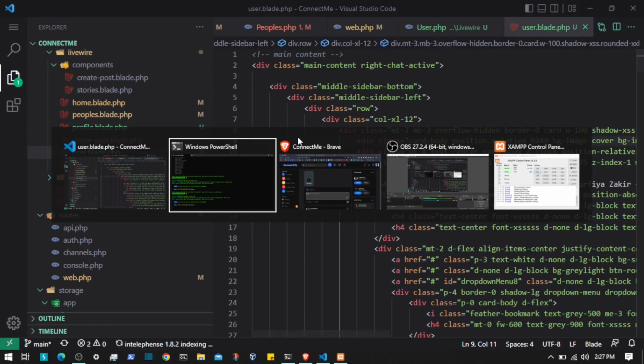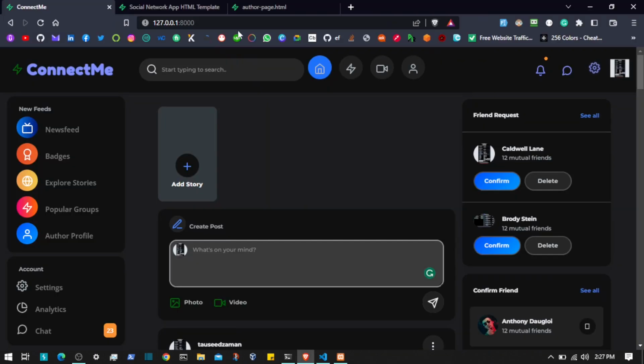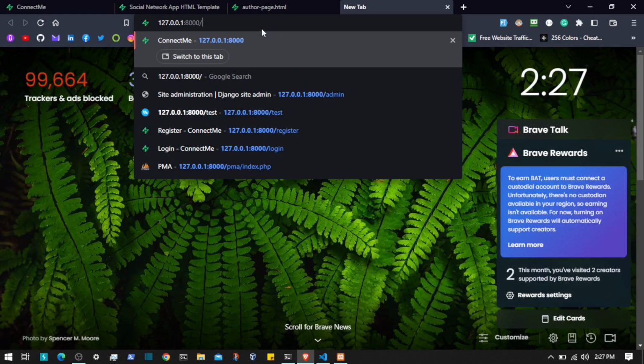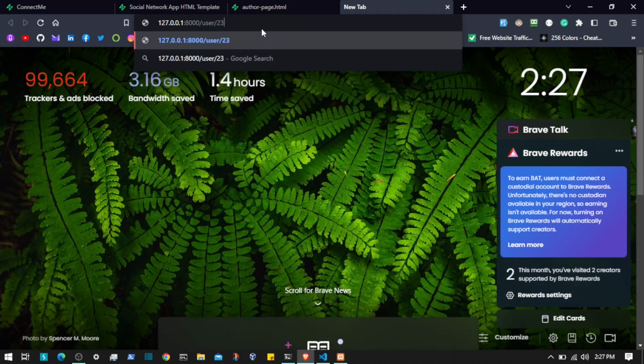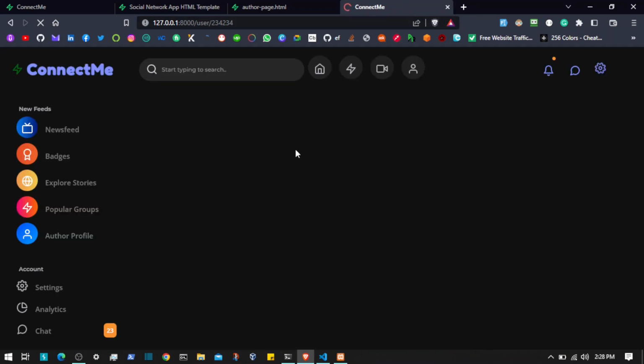So let's try that out actually. I'm gonna come here and go to the home URL, user slash something something, and let's see how it looks. The page is not throwing any error, which is cool, but we have to see how it looks on the UI, and this is not what I wanted.